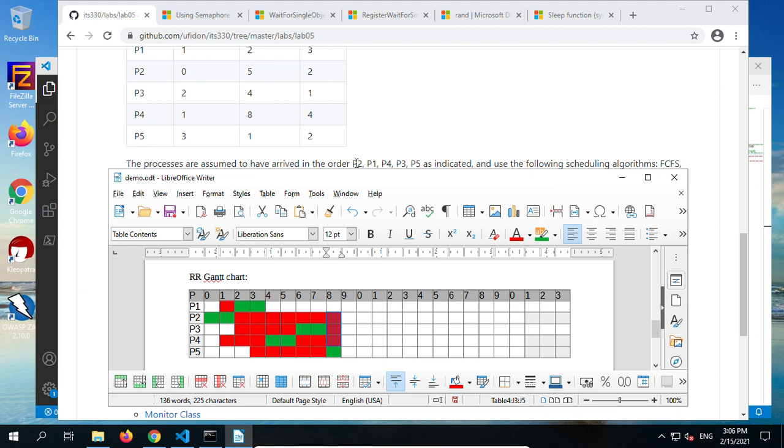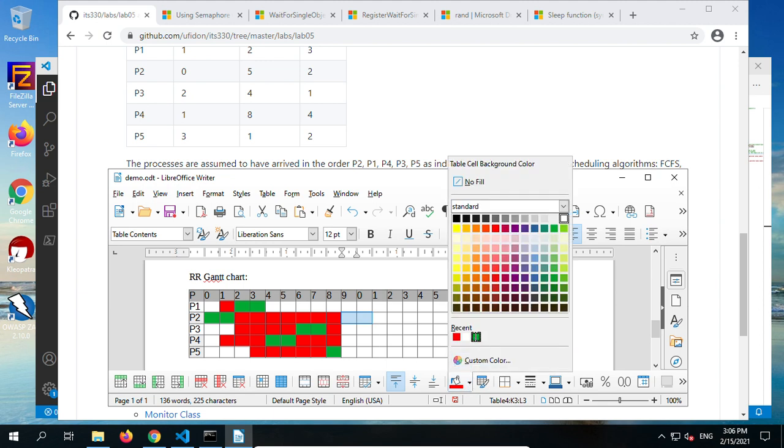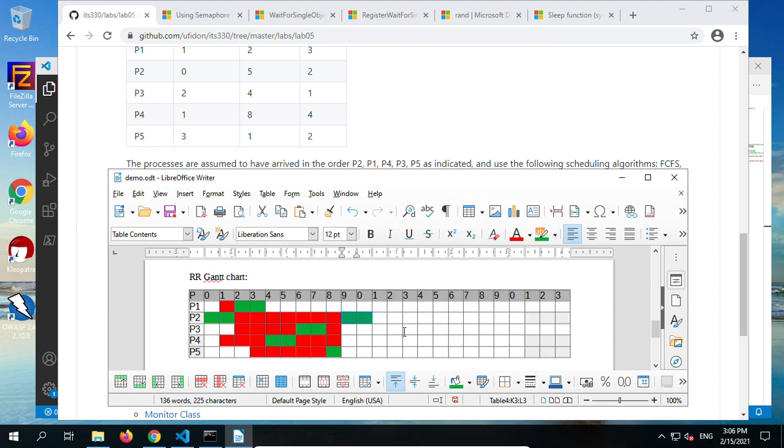P2's turn. So P2's turn, it needs 2 time units. And P2 still needs 1 time unit. When P2 is using the CPU, P5 is already done and left, so only P3 and P4 still need to wait.